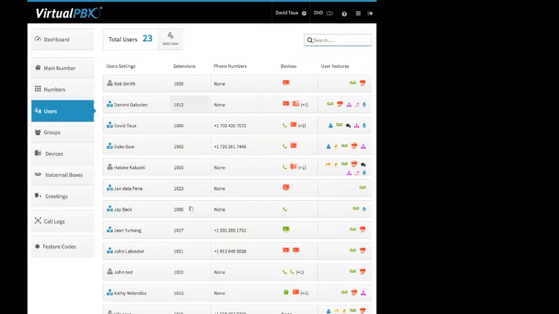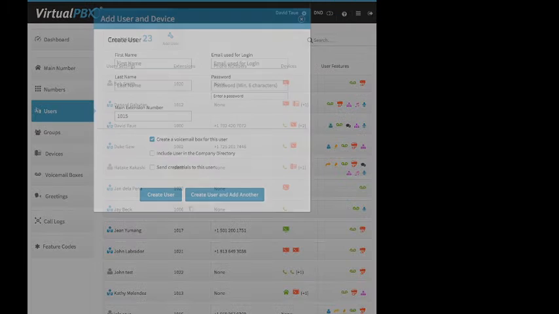All right, users, these are all the users on the account. The gray person here, that means they're just a standard user. Person with a blue suit, they're an admin on the account, so they can do everything we're doing here. So you got their names, you have their extension, a phone number if they have one, so basically number goes directly to them, their devices, and then their features, and then adding users up here.